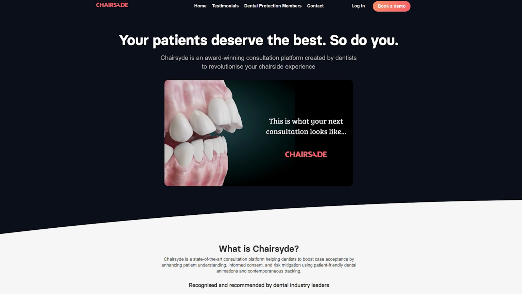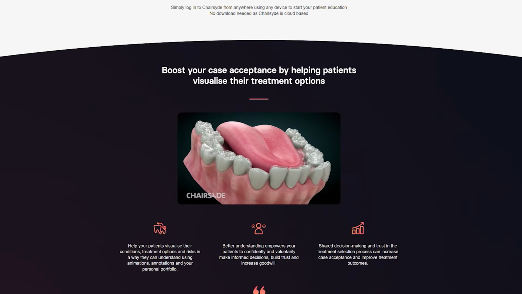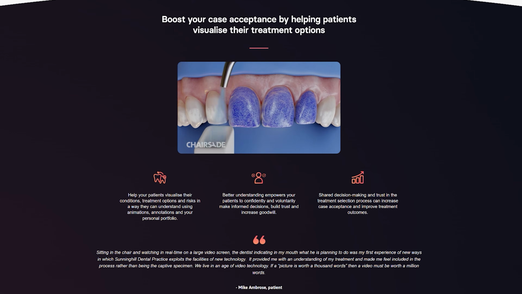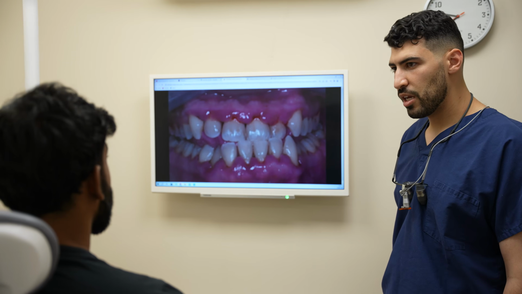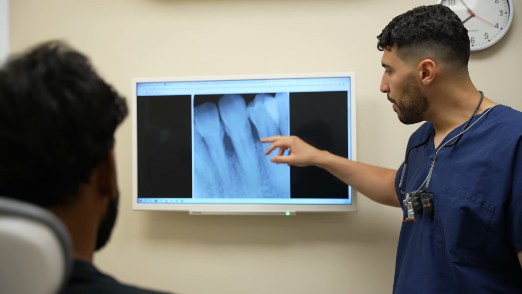And now this is where the big discussion happens. I always start by trying to simplify things as much as possible. I personally use Chairsyde, which is a whole bunch of animations for every treatment and condition you can imagine. And then I follow that up with the images and x-rays of the patient's own teeth. Now, let me show you exactly how I do it and the phrases that I say.